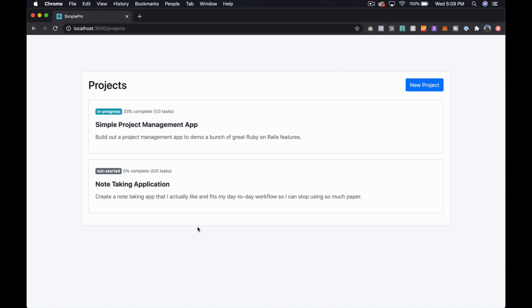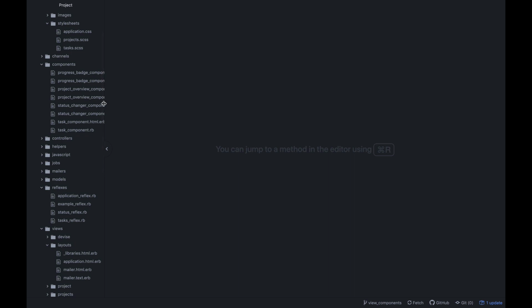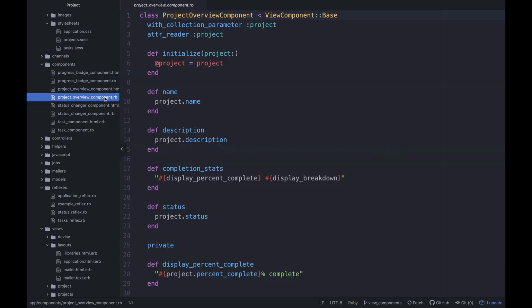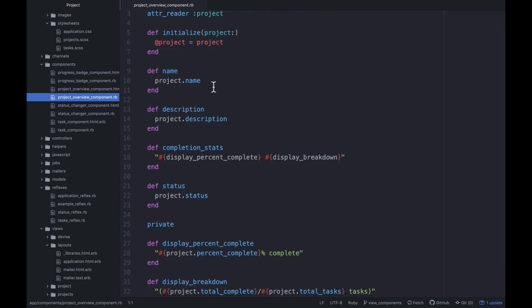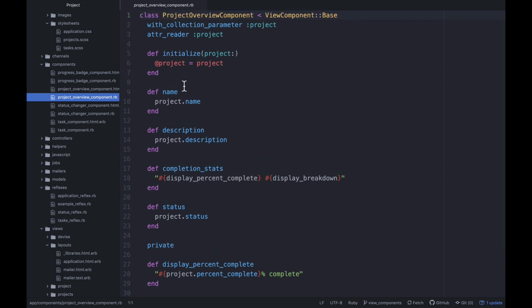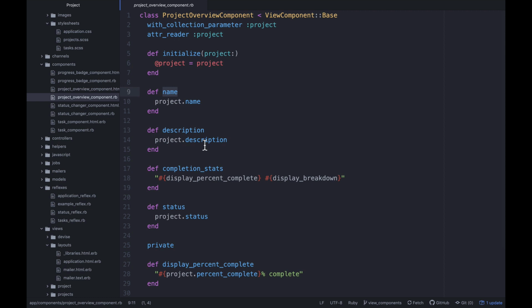So let's go ahead and jump back over to the code, and let's take a look at the project overview component.rb, and you'll see here that we have this code, which essentially is just passing along messages to the project. So we're trying to say just name in our component, and then we're calling project.name, project.description, and so on and so forth. What this is essentially called is we're delegating this behavior over to the project object.